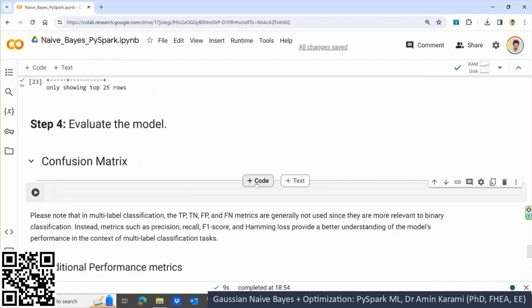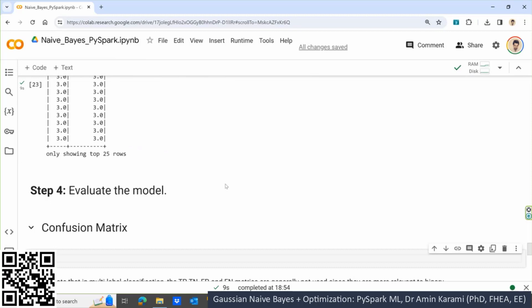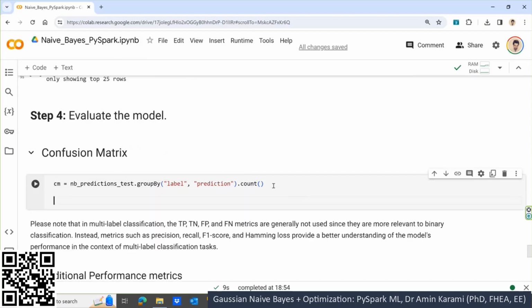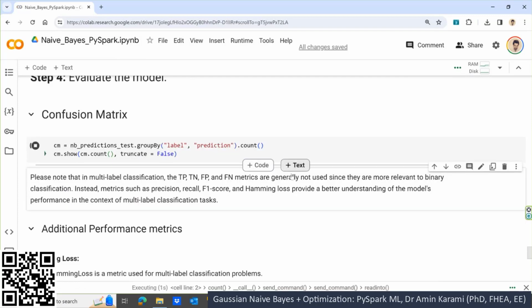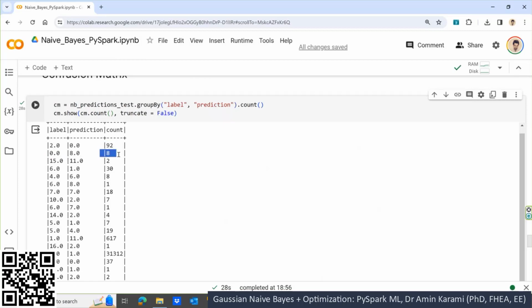It's better to have a confusion matrix. So confusion matrix, please go over this test, group by label and prediction, and then count it. Let's name it confusion matrix or CM, and then CM dot show. We are not sure how many records there are, and truncate is false. Let me see. You can see that we had label 2 but predicted 0. How many? 92 records. We had label 0, we predicted 8. How many records? 8 records.